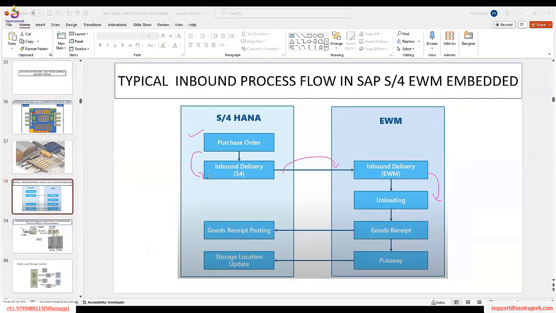Then as soon as unloading happens, goods receipt happens. Once the goods receipt happens, the communication should flow down to the S4 system saying that goods have arrived. Then against the goods receipt, the material management people or the purchasing department will create the invoice to pay money to the suppliers.